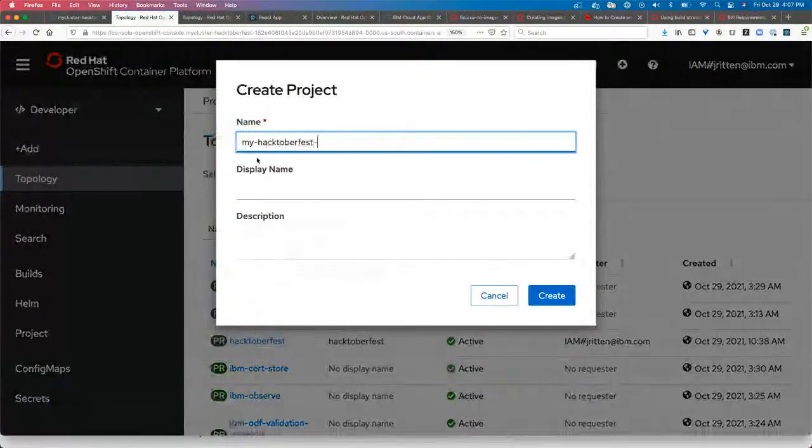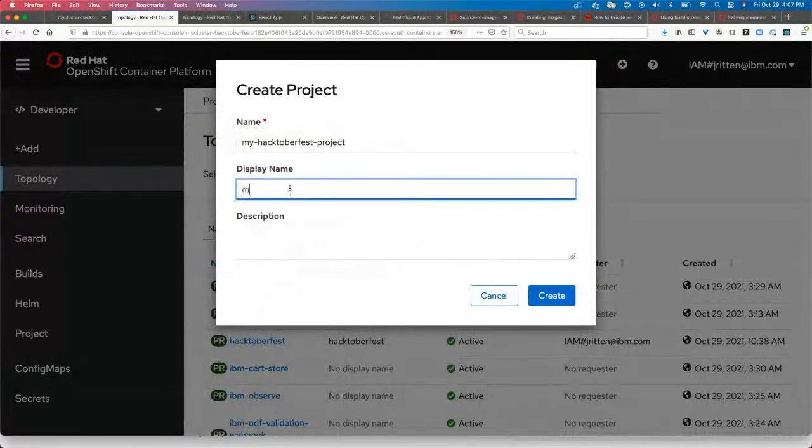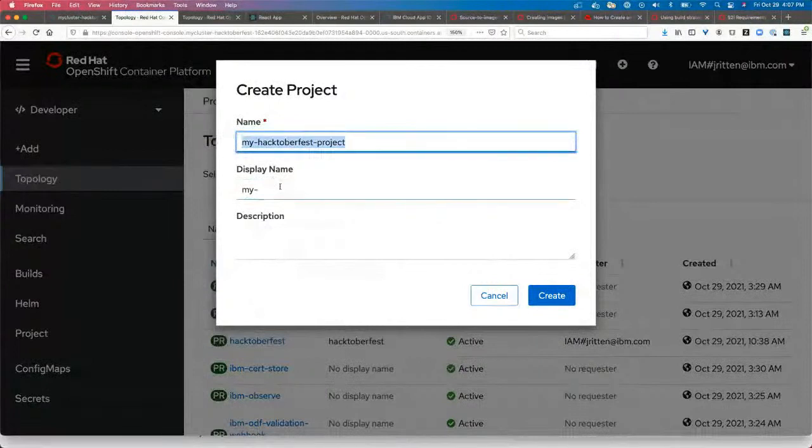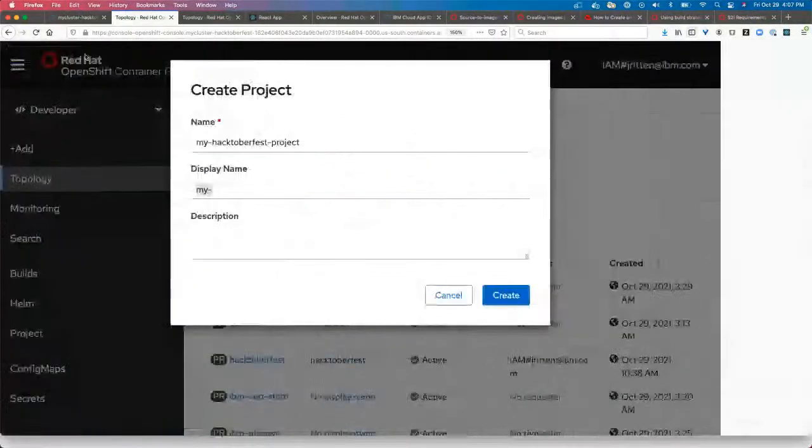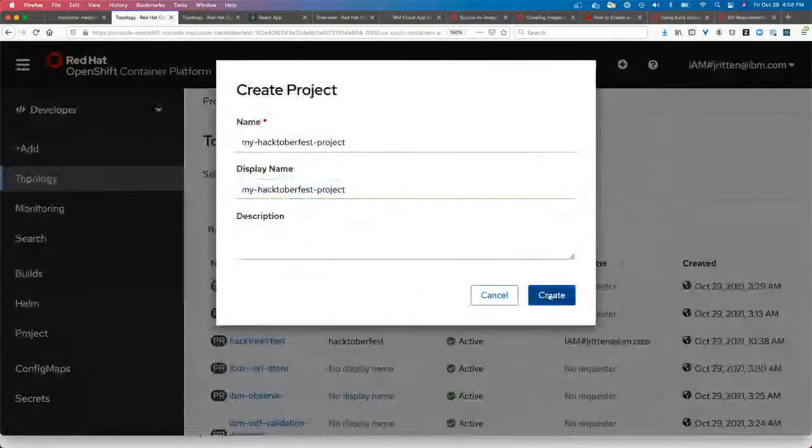And here's where you're going to be able to name your project, so I'll say HACKTOBERFEST project here. And then I'll just make the display name the same. Okay, there we go. Create.